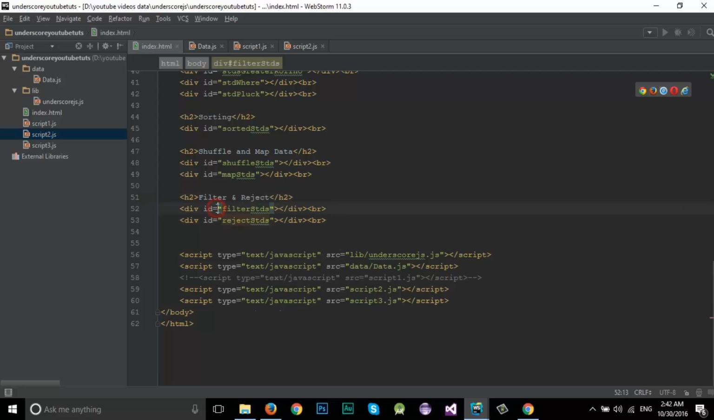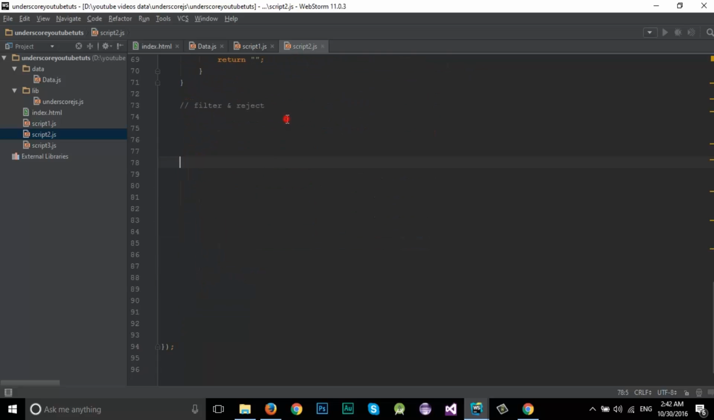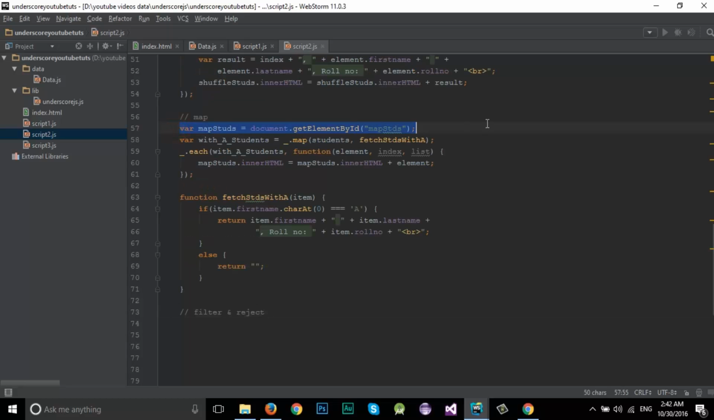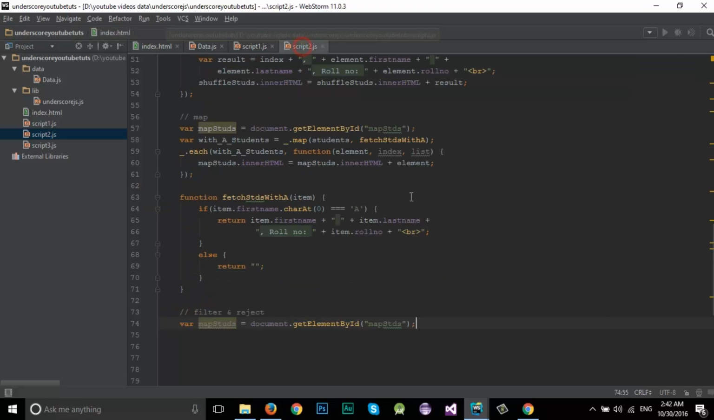So we have filter and reject. Filter and reject. Okay, so as usual, let's add a reference. Let's go and copy this ID and add it right here and add a reference right here as well. Okay, so let's go and do it.